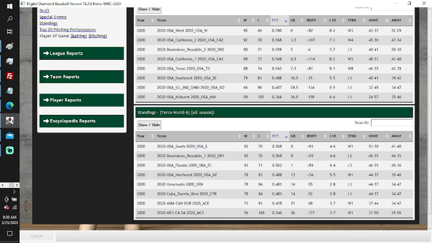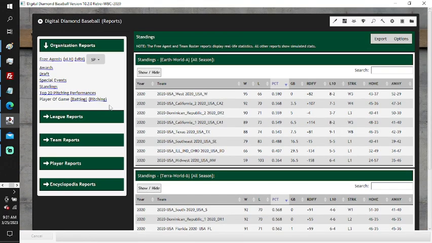And same here. So World B, which was in the Terra League. You've got USA South and Dominican 1 tying with a 92-70 record, and Florida only 1 game behind them. USA South won 51 of their 81 contests at home. Mexico, Central, South America struggled. They had 106 losses.